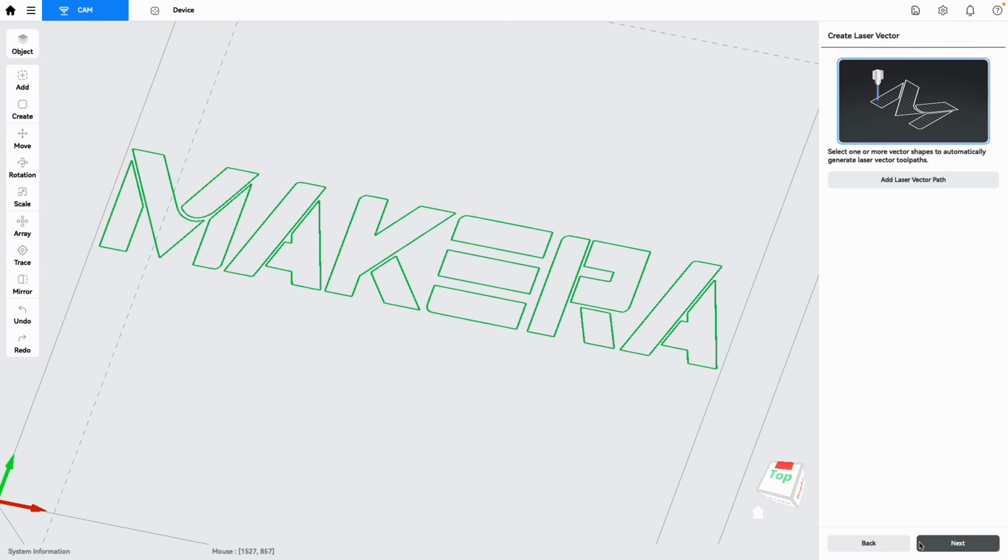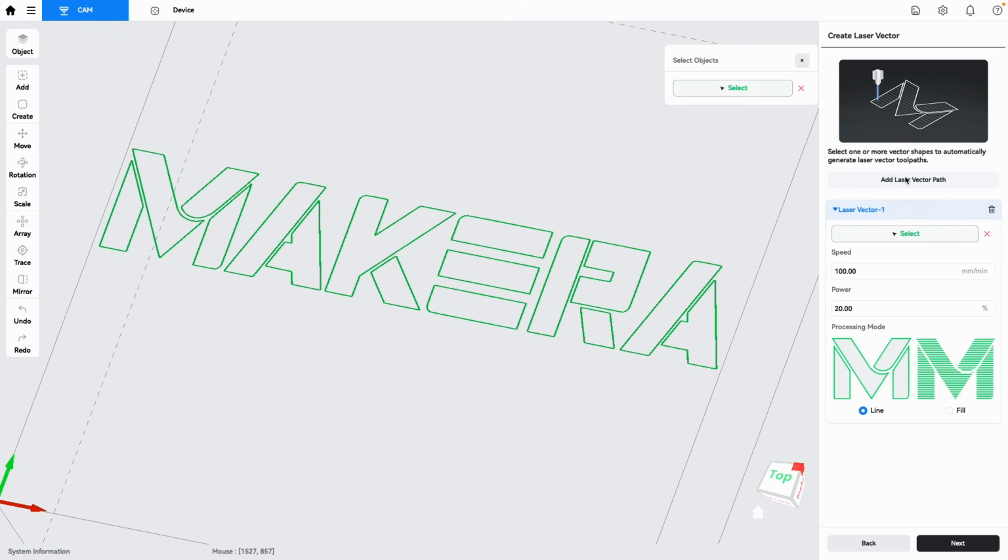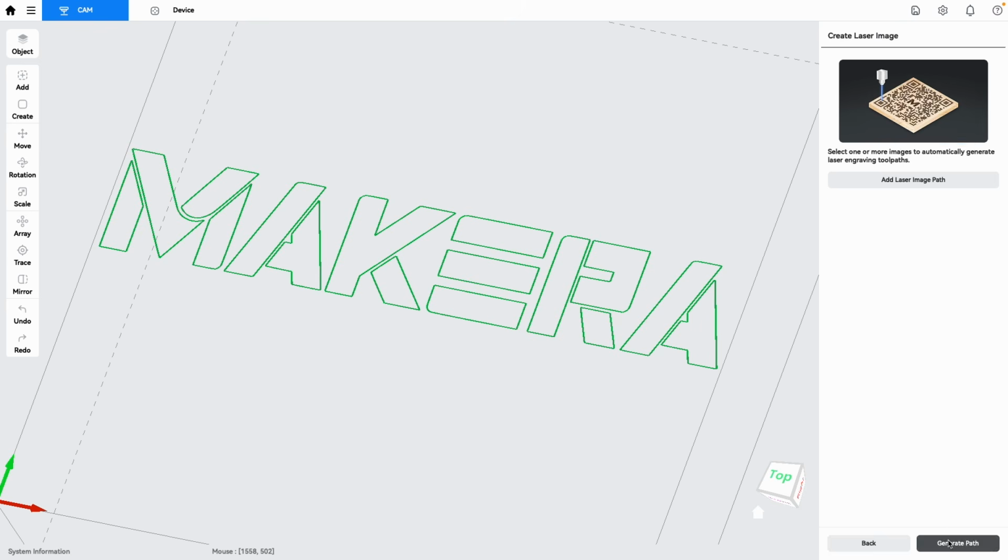So let's now click Next, and we are going to create a vector path. I'm going to click Select, and I'm going to select the entirety of my vector image here, which is 16 individual shapes. And then I can choose the different types of processing modes. I can do a line if I want to, let's say, cut or engrave around the line, or I can do a fill if I want to burn and fill this path. In this case, let's say I want to do fill, and then click Next.